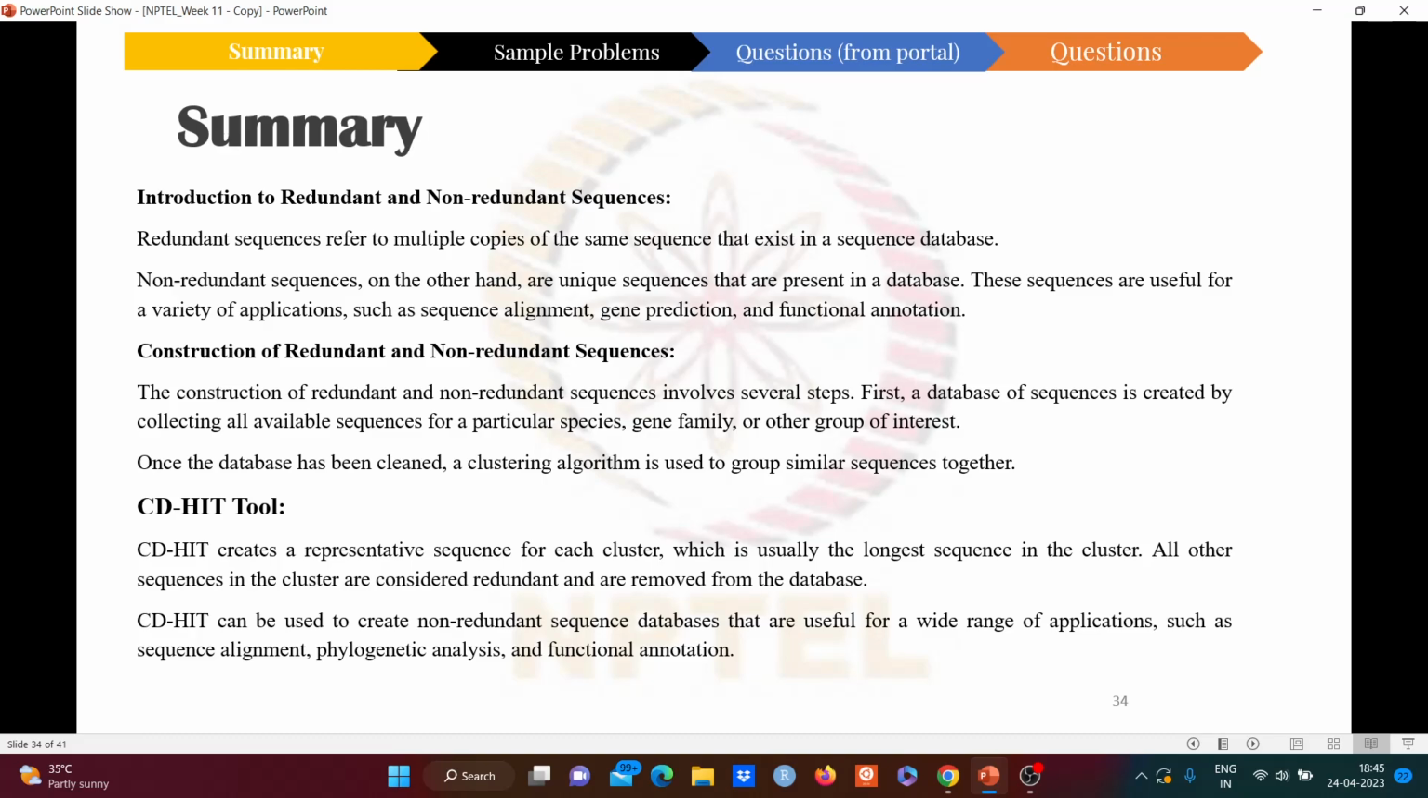Now, the construction of a non-redundant dataset. Of course, we are not constructing it from redundant sequences, we are getting a dataset of non-redundant sequences. There are several steps. First, a database of sequences is created by collecting all the available sequences from a particular species, gene family, or other group of interest. This dataset is then cleaned by removing low quality sequences, sequences with errors or inconsistencies, or duplicates. Once the database has been cleaned, a clustering algorithm is used to group similar sequences together.